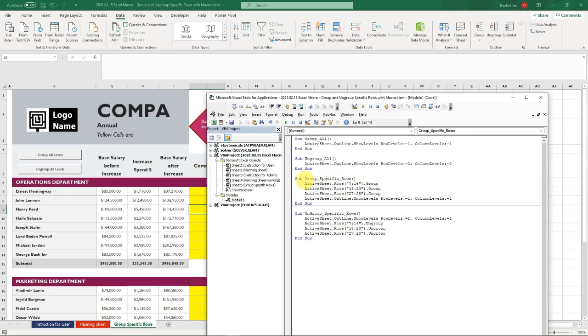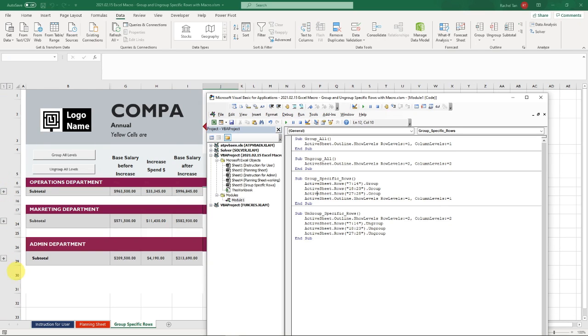So let's work on the group one first. As you can see, in my code, I added those two rows, and they are saying, well, for my active sheet, you need to group rows 7 to 14, 18 to 23, and 27 to 28. And then after you group them, now for this one, if I run it, it's going to show like this. Okay. So now with this, I want to ungroup them.